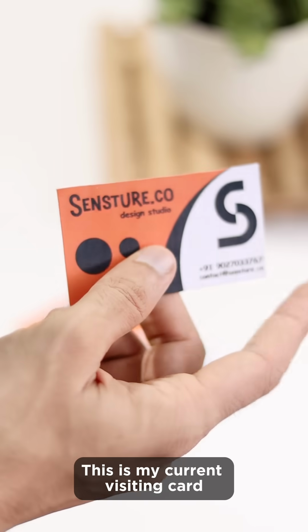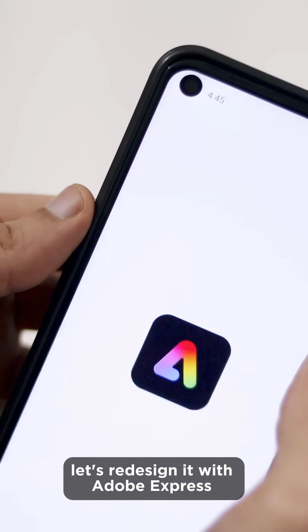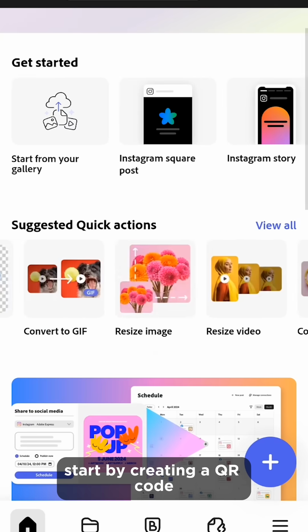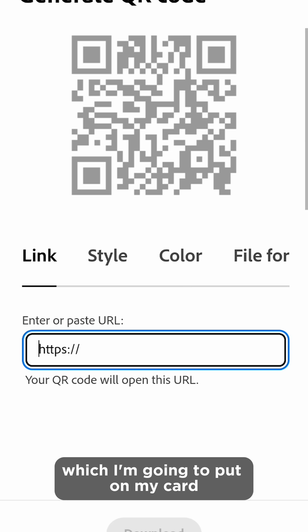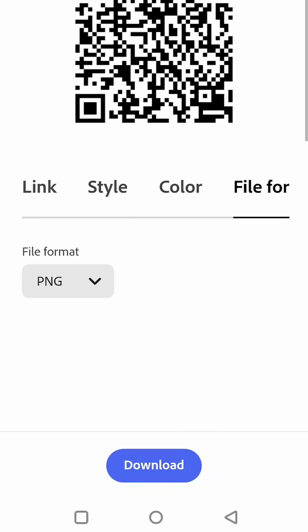This is my current visiting card and it feels outdated and boring. Let's redesign it with Adobe Express. It's simple, free and quick to use. Start by creating a QR code which I'm going to put on my card. Just paste the URL, customize the settings and save it.